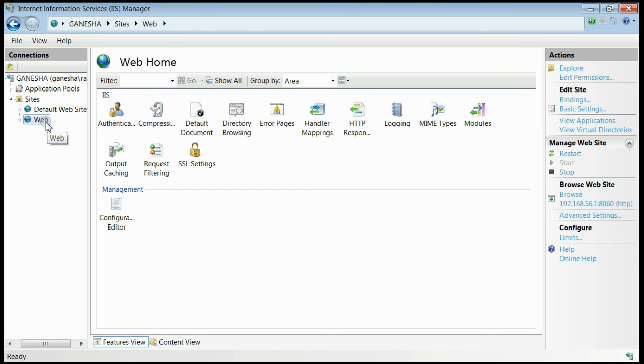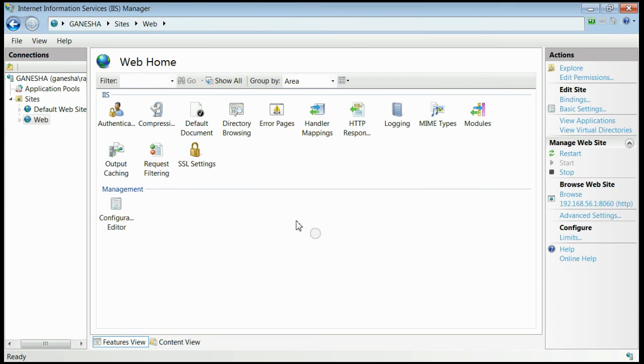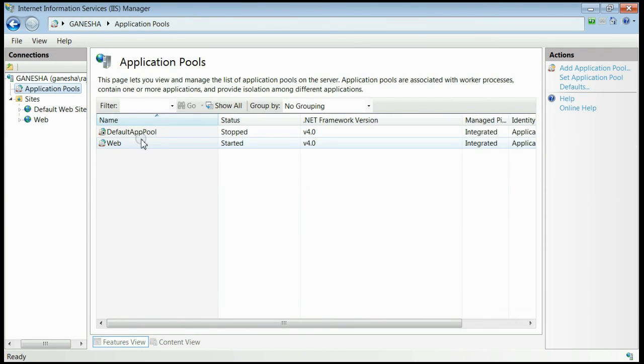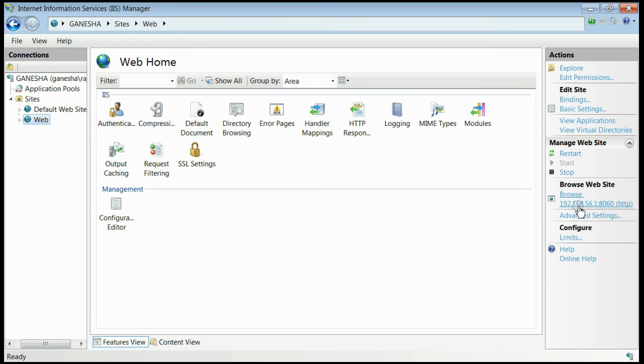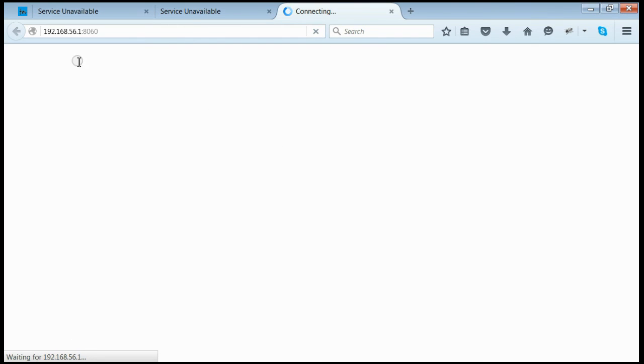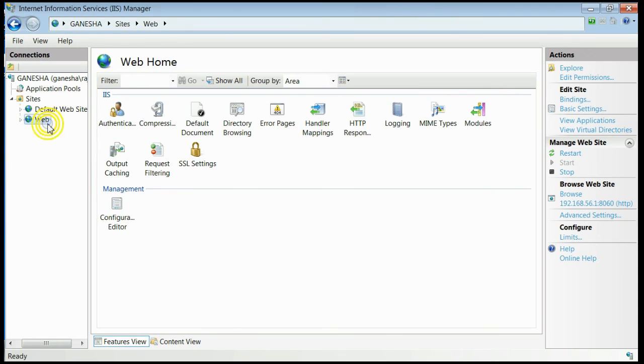Let's check the application pool of this website. The application pool is default application pool. From the list of application pools, if I look at the default application pool, its status is stopped. If I start it right now and browse my website once again, the error is resolved.